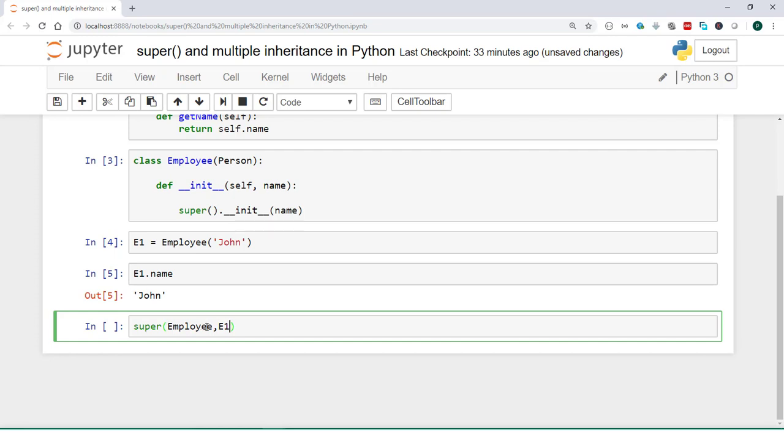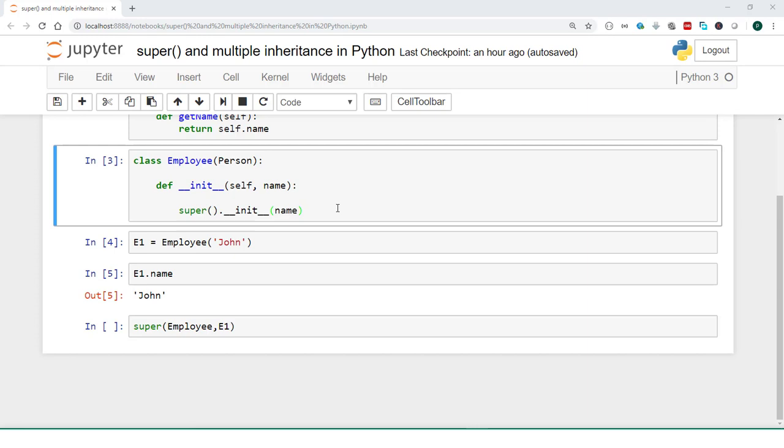What is this super function going to denote when we pass these two arguments? It just says: find the super of the employee class, or find the base class from which the employee class is inherited, and apply a method on this object E1 of the employee class. What method can be applied here?